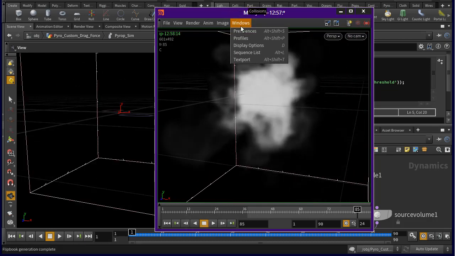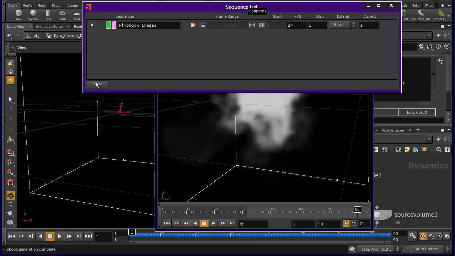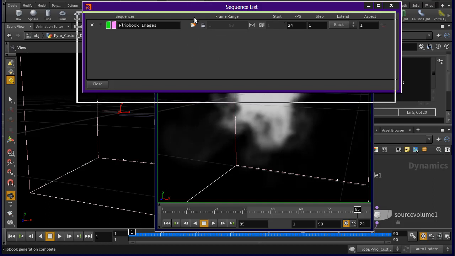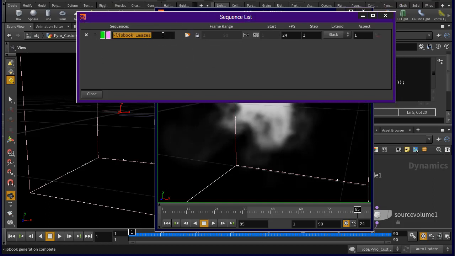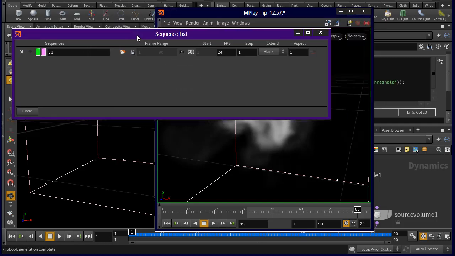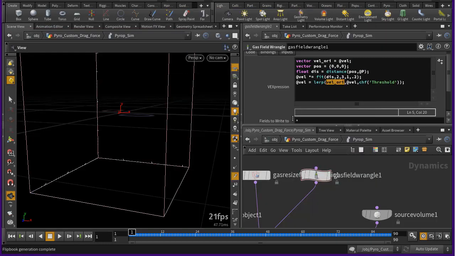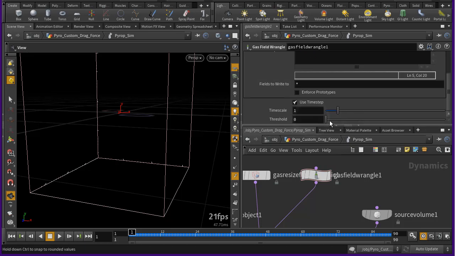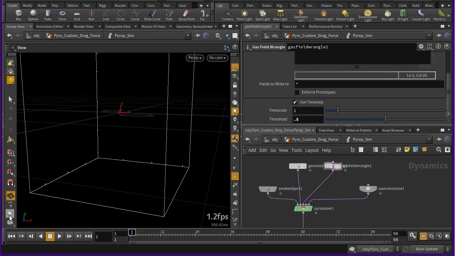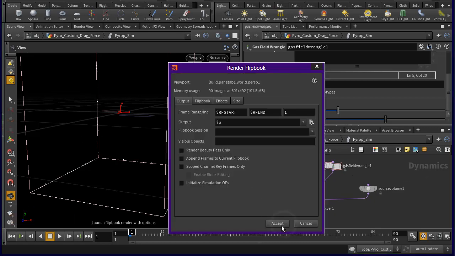Okay, we stop this and we go to sequence list. Maybe we call this version 1, and let's control the threshold. Maybe this is 1.5 threshold, and let's create another flipbook. Accept.